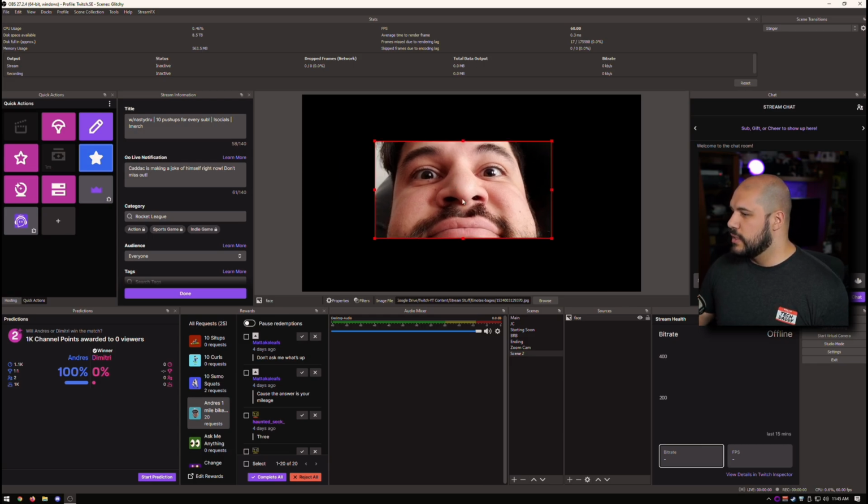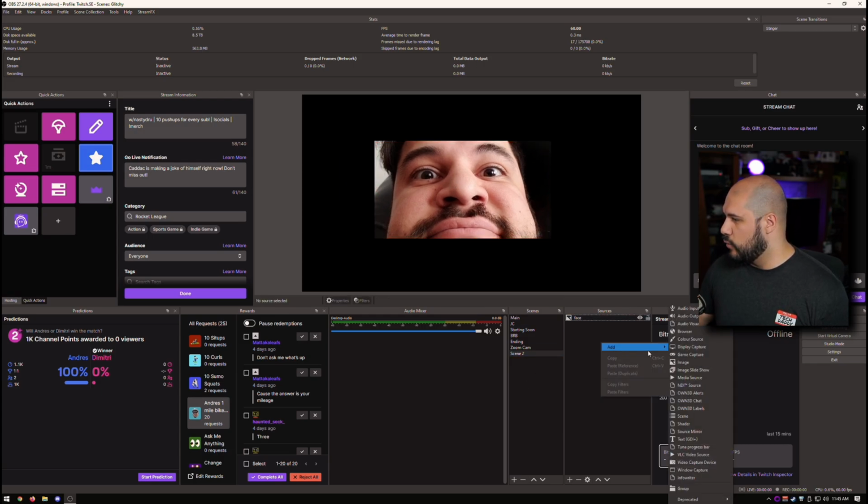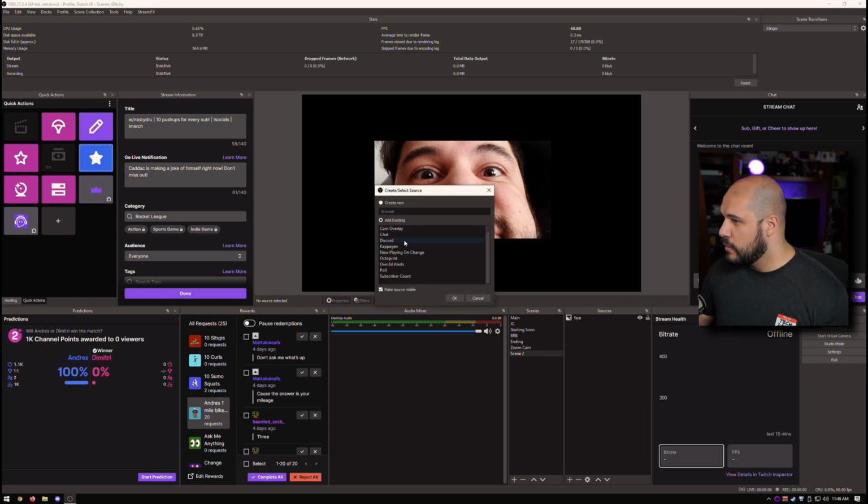So what we're gonna do now is add our webcam border. Your webcam border can either be a browser source or it can be a video source. Mine is a browser source because I have it set up with a bunch of other things as well. Cam overlay.